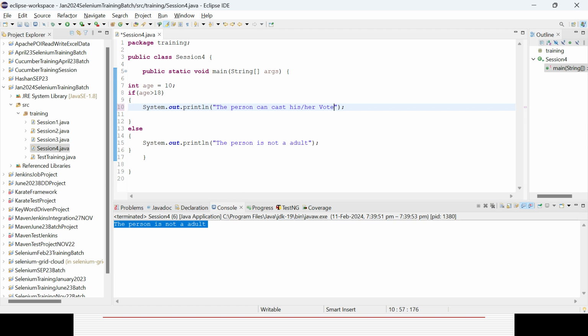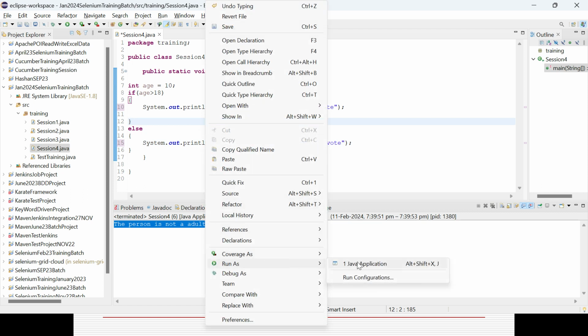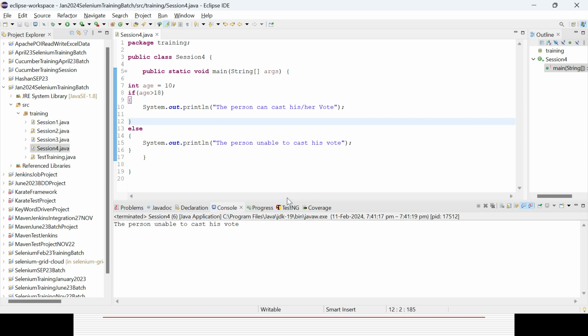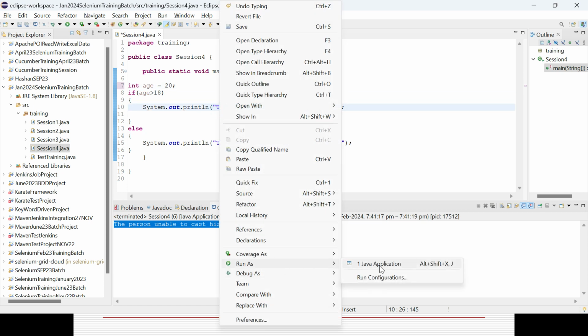Okay, so that is the simple thing I can do. Else, the person is unable to cast his vote, because they might be a minor, right? Until the age is greater than 18, a person in the Indian constitution cannot cast their vote, right? Because their name will not be listed in the voter card, or on the Election Commission of India portal. So in case I'm giving 20, then simply the person can cast his or her vote.